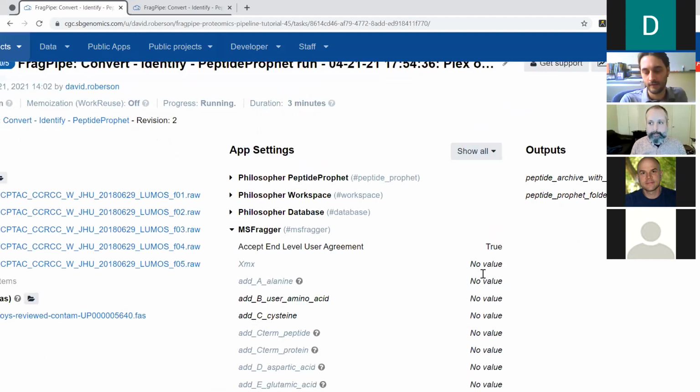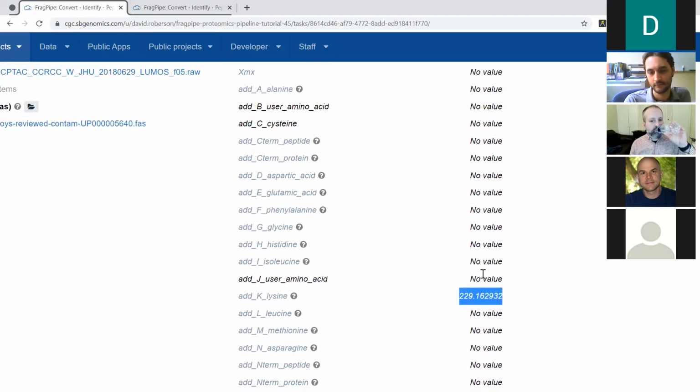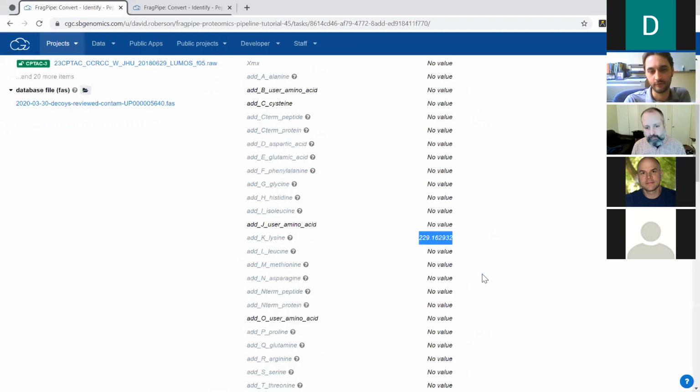Hi, Paul. Some parameters don't have a default value. For example, the variable modifications or the static modifications, most of them don't have a default value. That's why you see a no value over there.